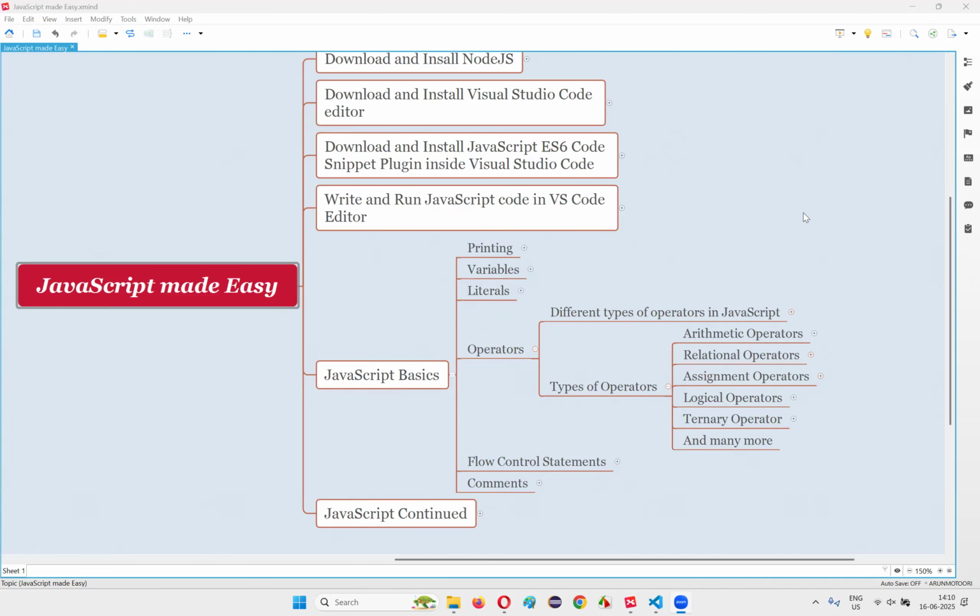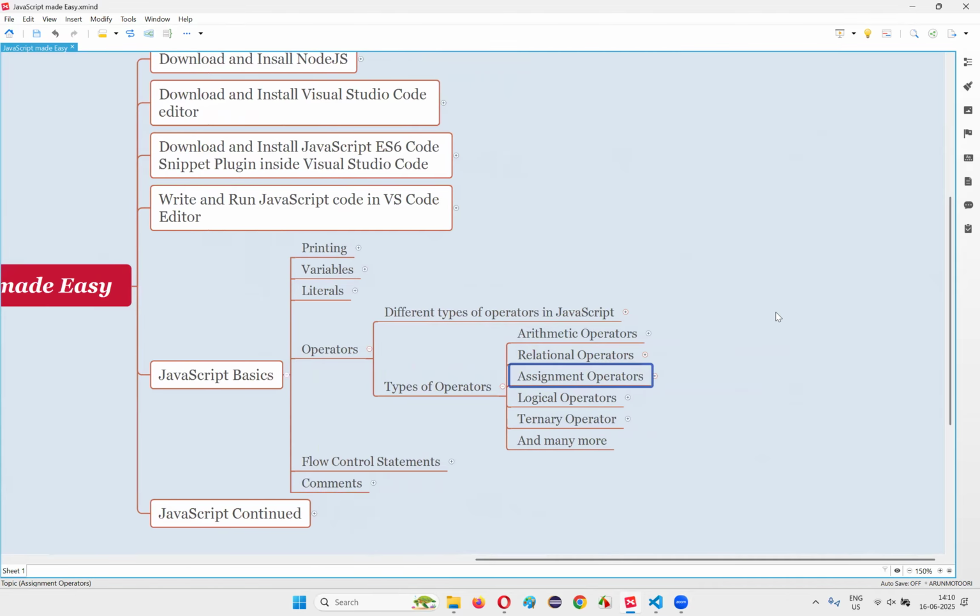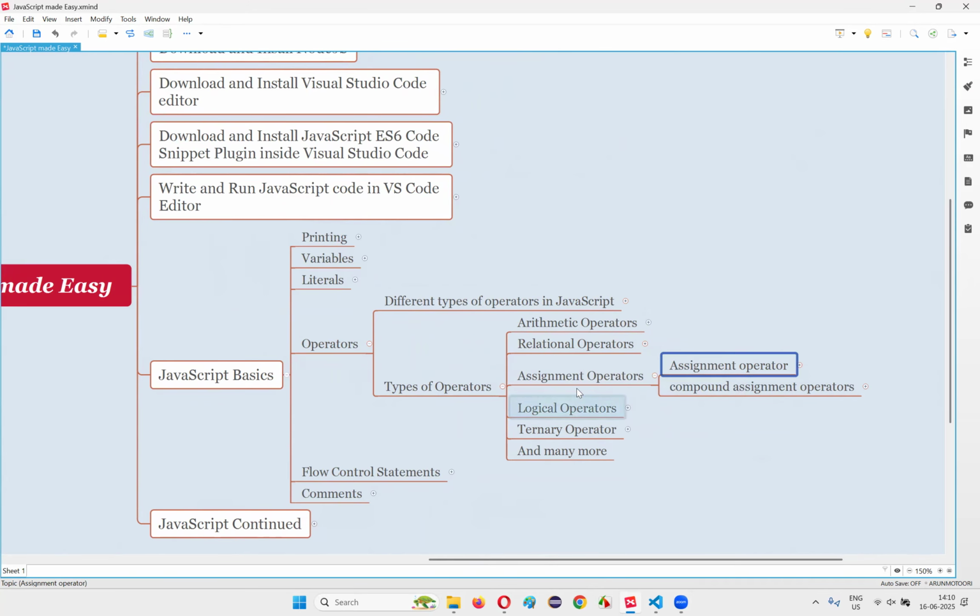Hello, welcome to another session in this course. As part of this session, I'm going to cover the next topic, that is assignment operators. In the previous sessions, I covered both arithmetic and relational operators. Now in this session, I'm going to cover the assignment operators. So let's get started. What are assignment operators?